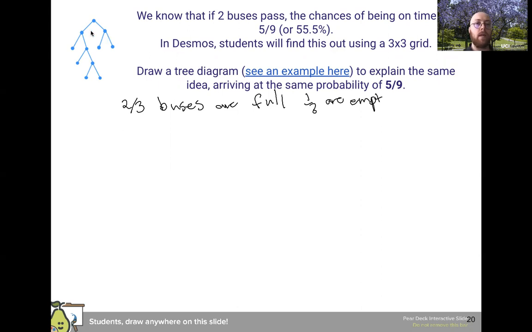I'm going to explain how to find the probability with buses. If two buses pass, we know the chance of being able to get on one of the buses, of one being empty, is 5 out of 9. So it's a 1 out of 3 chance that a bus is not full, and a 2/3 chance that a bus is full. So then the question is, if we have 3 buses, what's the chance that we'll be able to board one of those buses?